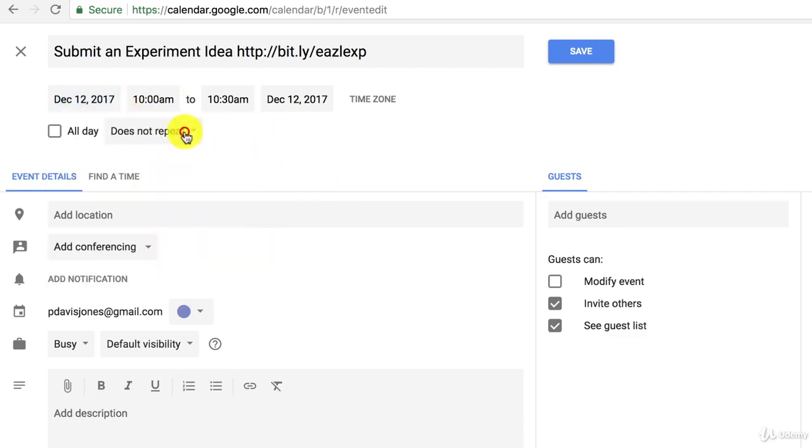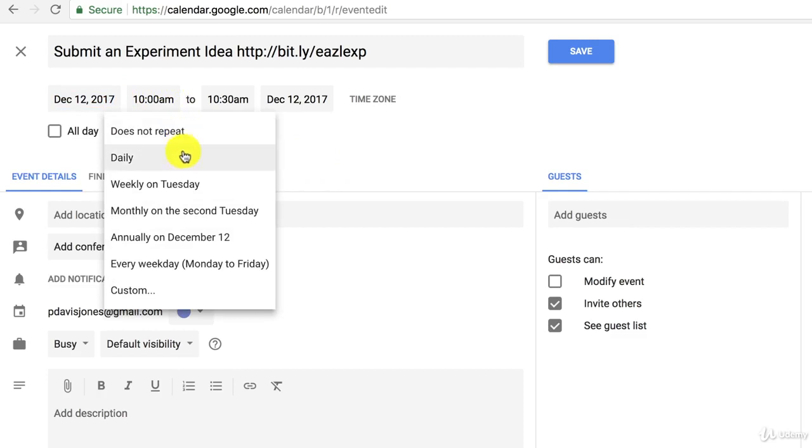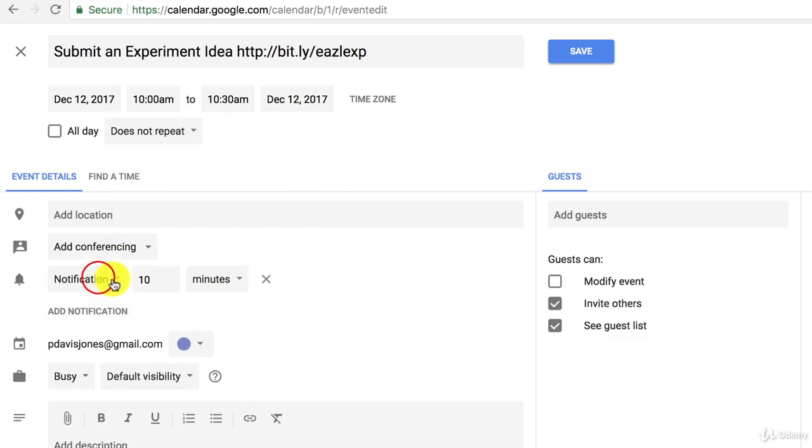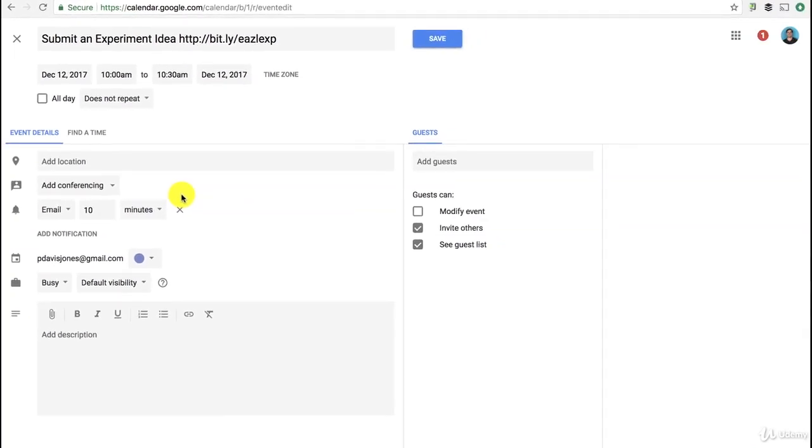What we're going to do is go over here to the repeat and we'll do something like weekly every Tuesday. And then we add a notification here, like an email notification. Then we're going to automate the delivery of a reminder for us to submit experiment ideas. And maybe this is good for you. It's definitely helpful for me because it will just inspire you to remember to submit experiment ideas. So that's one way that I like to use this stuff.